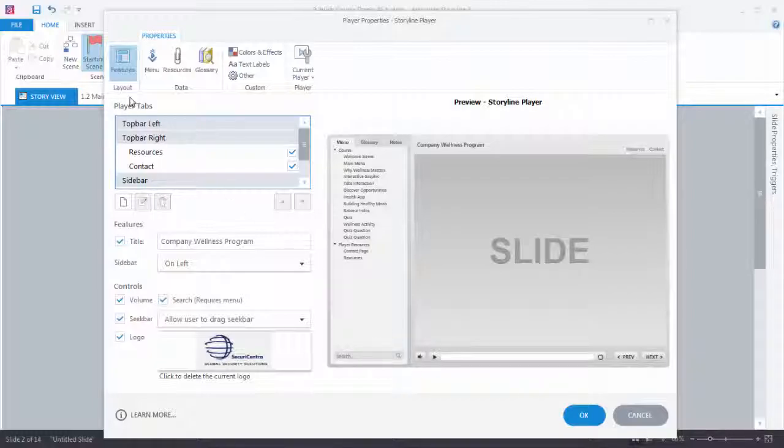The first thing we'll look at is the features. The features are those things that you can add to your player. So we can see I've got menu, glossary, notes, different tabs up here. I've got some player controls. So the features are things that we can modify. And you'll notice that there's a top bar left, top bar right, and sidebar. This right here is your top bar left. This is your top bar right, and then this is your sidebar.